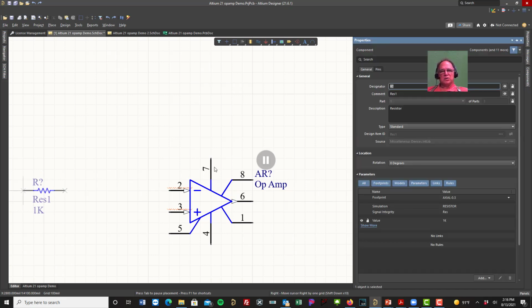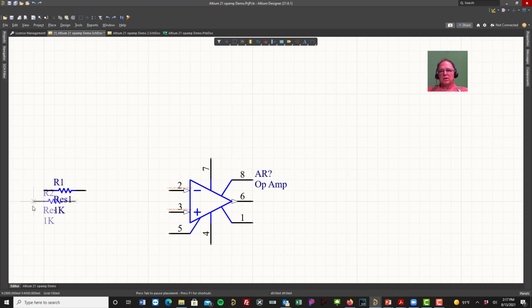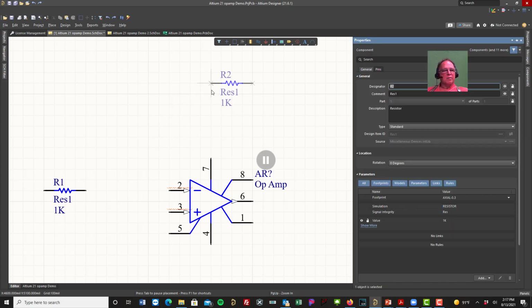The Tab key, you'll see there's a pause button here now. The Tab key opens up the properties. I can change it now before I even place it. Say I want R1, and 1K is okay, so I just place it. And look, it automatically incremented. R2, I hit Tab key. I want it to be 10K.